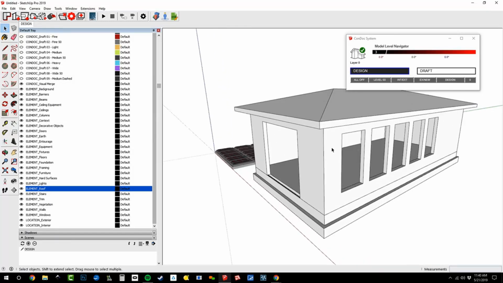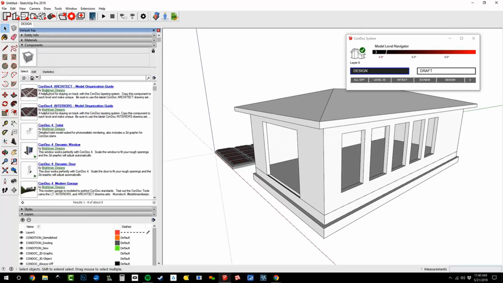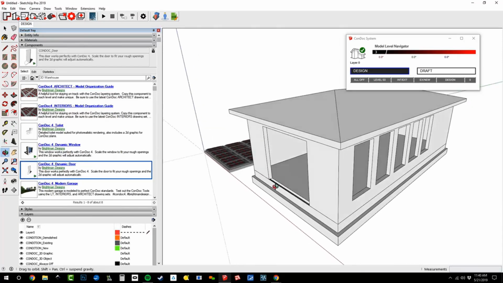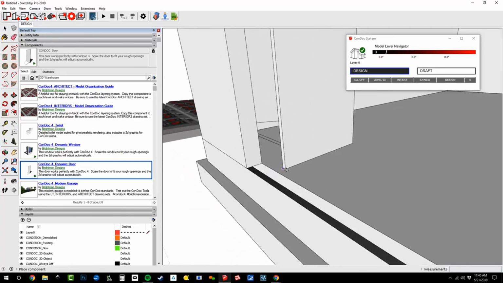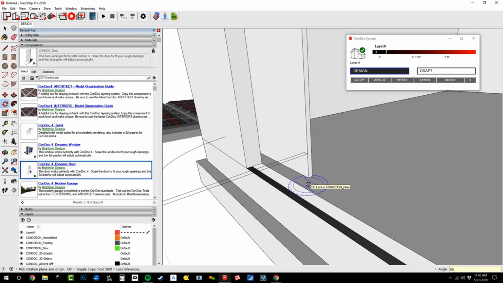Okay, to finish up this model, let's go to components. And again, we're on our ConDoc component collection. So I'll drop a door in here first. So we download our ConDoc door, and then I'll just click here and use my rotate tool and rotate that by 90.